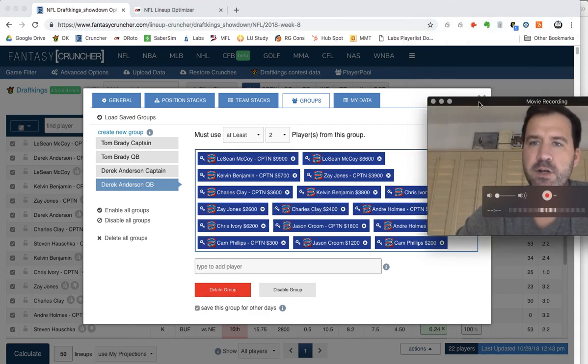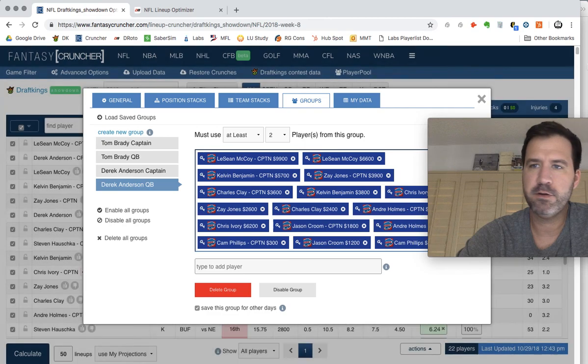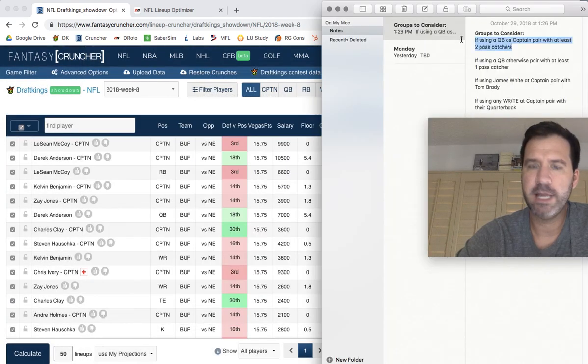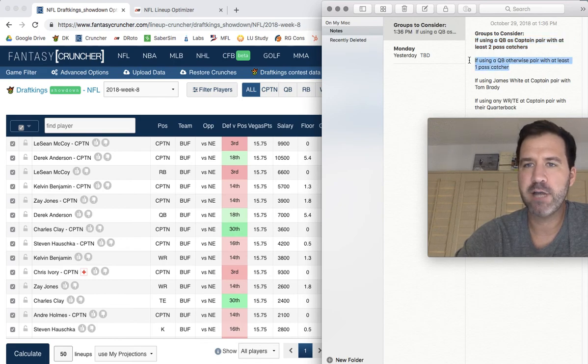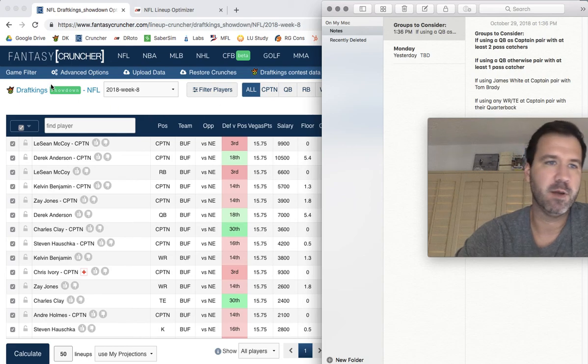Okay, perfect. So we have satisfied the first suggestion, so we'll go ahead and highlight that. If you're using a quarterback, otherwise pair with at least 1 pass catcher. I like 2, so that one is already done. If James White as captain, pair with Tom Brady. That one will be easy.